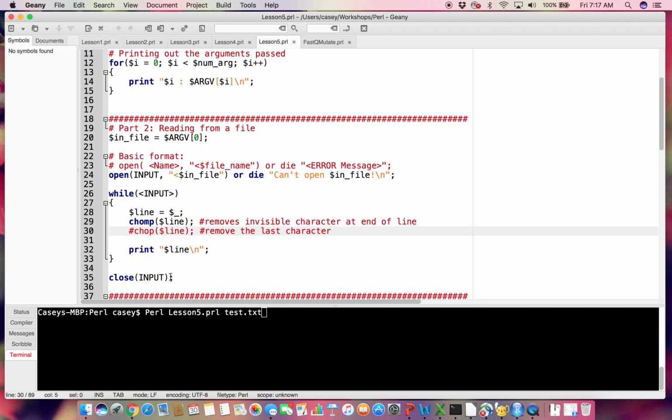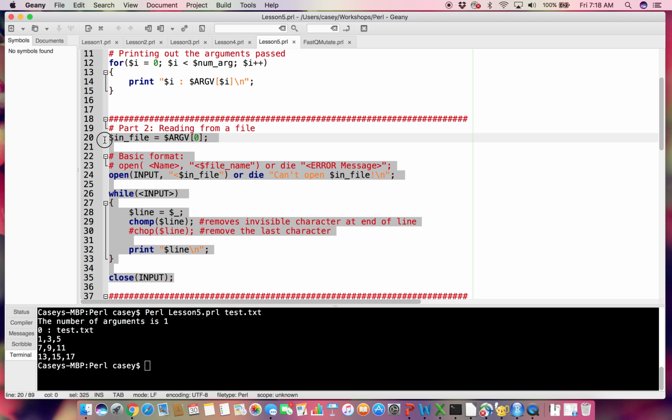And then I want to close my input. So every time I open something, I want to close it after I'm done with it. So let's see what this does. Okay, so it did exactly what we wanted it to do. So it has essentially just printed out the data that was in test.txt. So that's reading from a file. That's pretty straightforward. Now we're going to go on to writing to a file.